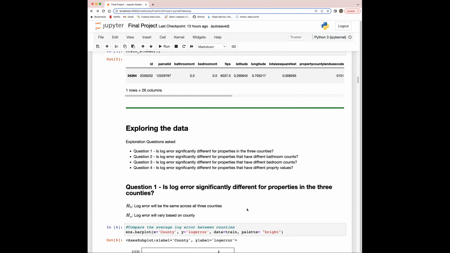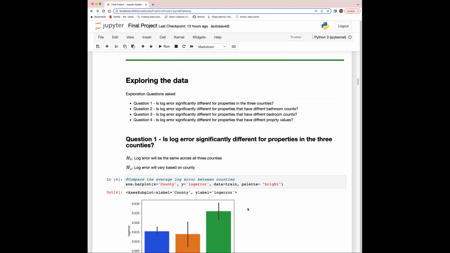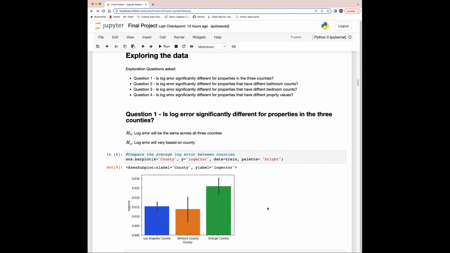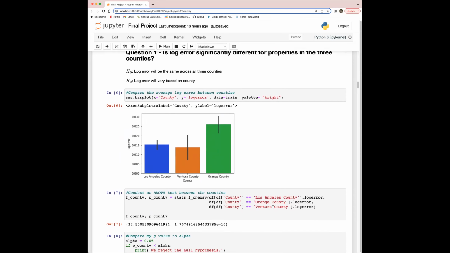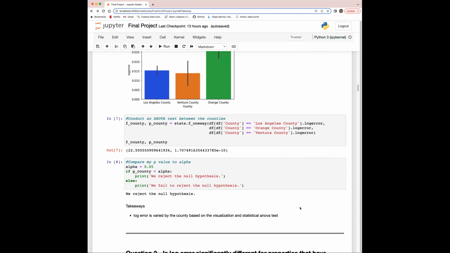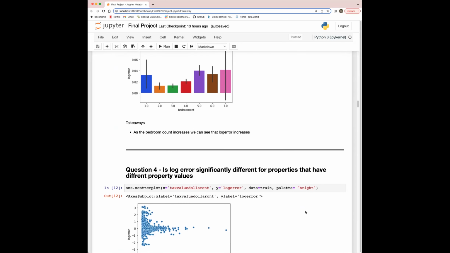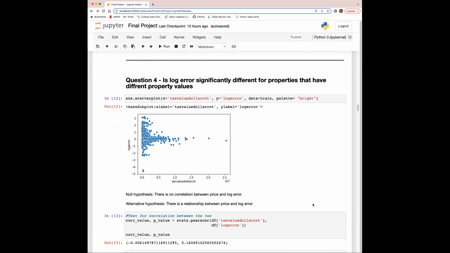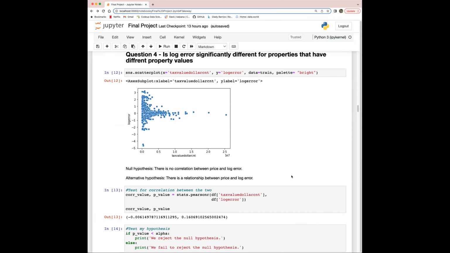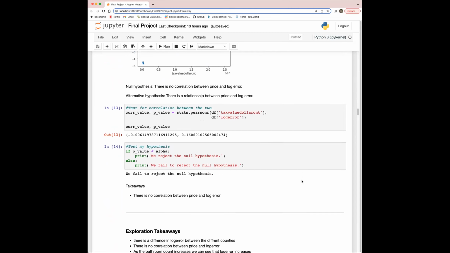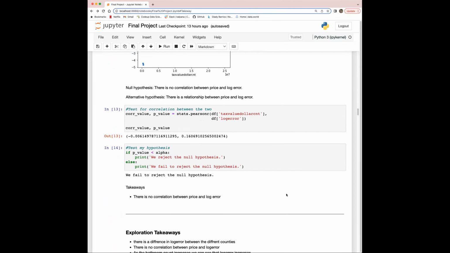For my exploration, I'm only going to go over 2 questions here. The first one is, is log error significantly different for properties in the 3 different counties? Taking a look at my visualization and then my statistical test, yeah, log error is varied by the county. And then for my next question, is log error significantly different for properties that have different property values? Looking at my visualization and my statistical test, there is no correlation between price and log error, price of the property.